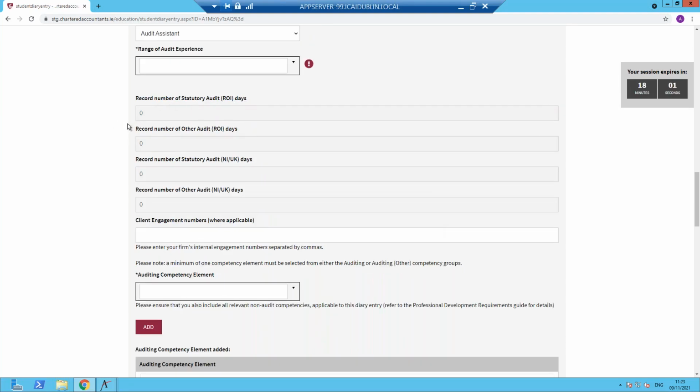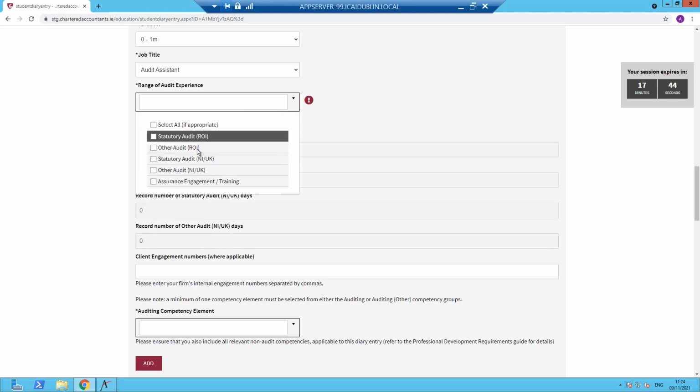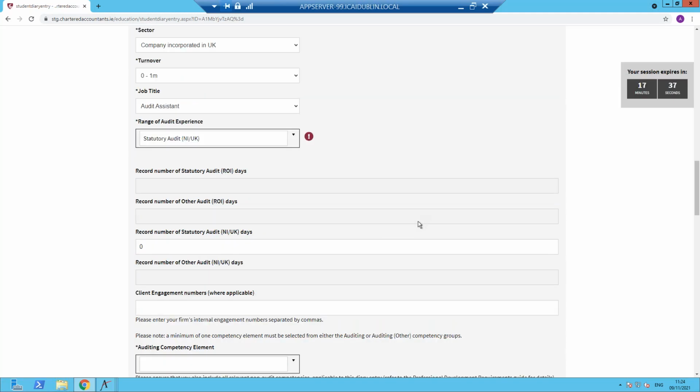Now, the range of experience is an important one. If you look under the number of audit days here, the trainee hadn't recorded any audit days at all, but had they, for example, had a figure in here for statutory audit NI UK days, if they wish to make an edit to that, they would have to select that option from the list. So I'm going to do that now, just because in this scenario, let's say we want to edit the number of audit days. So I'm going to input 10 statutory audit days NI UK.